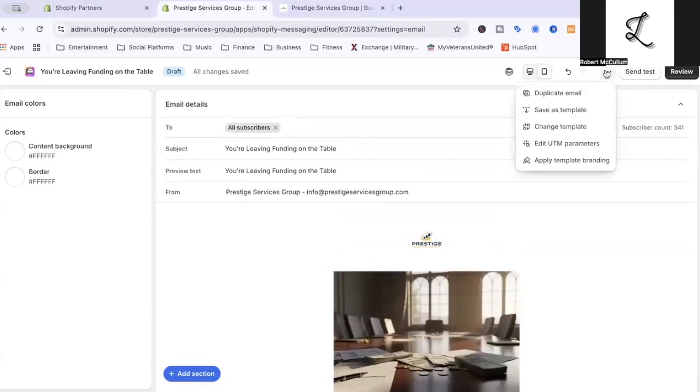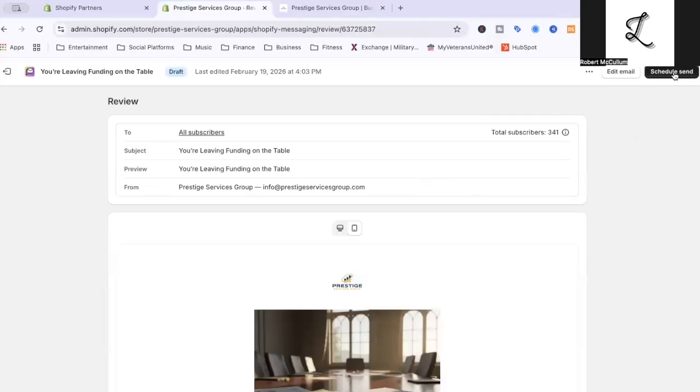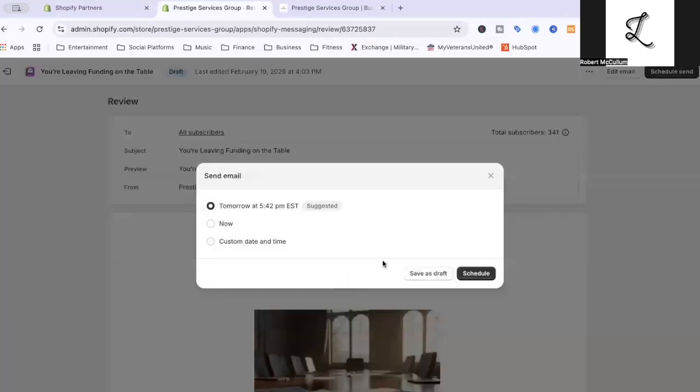Then you can either save it as a template and reuse this over and over by clicking the little three buttons. You can duplicate it live. You could change the entire template if you don't like how that looks. It'll probably start it over, or you can make it live now. Review it, and then you'll schedule send. If you want to send a copy to yourself, you can send a test. Enter your email and send a test to yourself. It'll give you a suggested time that you can send it, or you could send it immediately, or you could go and pick it yourself.